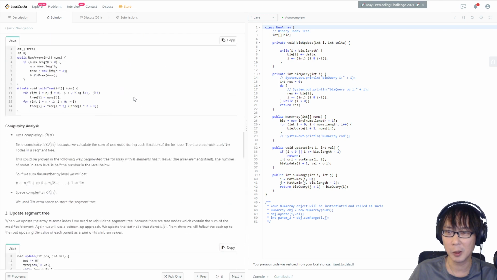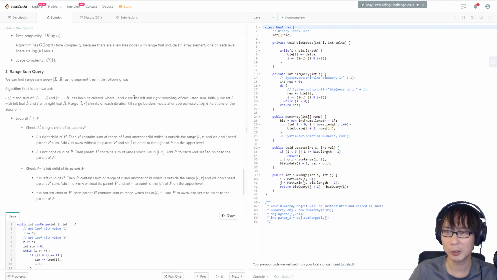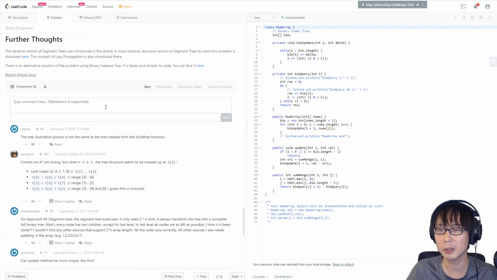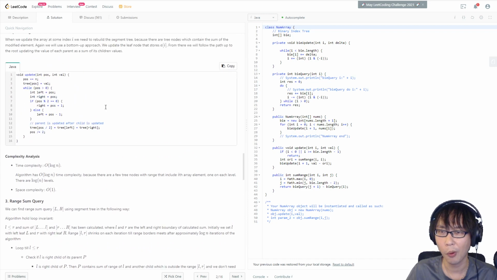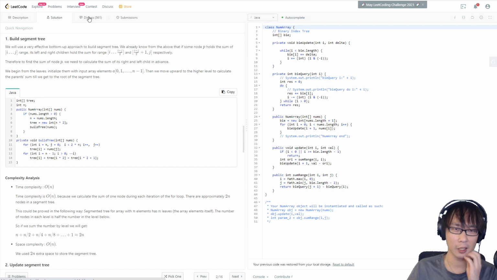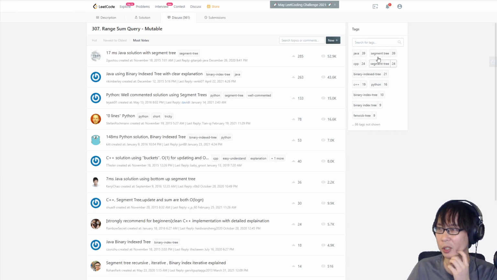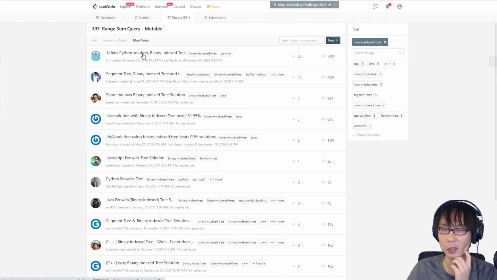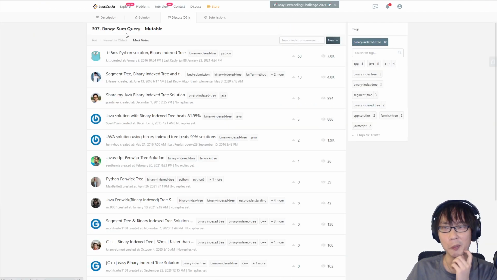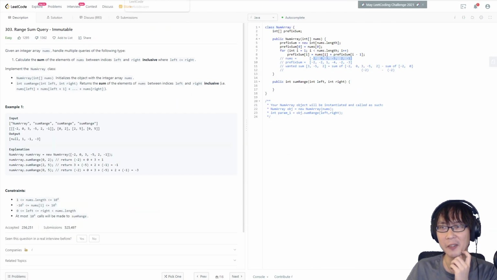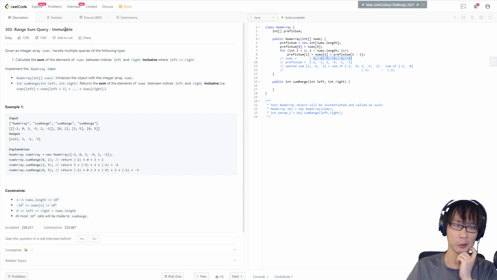The other one is called binary index tree. Do they have the binary index tree in here? No? Okay, but if you check the discussion, there will be a binary index tree solution in here, I think. Yes, there are 21 people doing it with binary index tree. So you might not need to learn the mutable one, but you definitely need to know the immutable one and how to solve this kind of question.